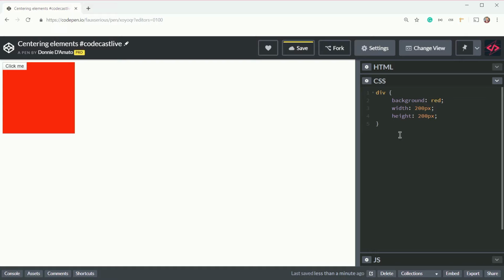of our red div. So there's a couple of ways of doing it. The most common way that you'll see these days is using something called Flexbox. Now, we're not going to be using all of the best parts of Flexbox with this particular case, but one of the great parts about Flexbox is the ability to manage vertical and horizontal centering.